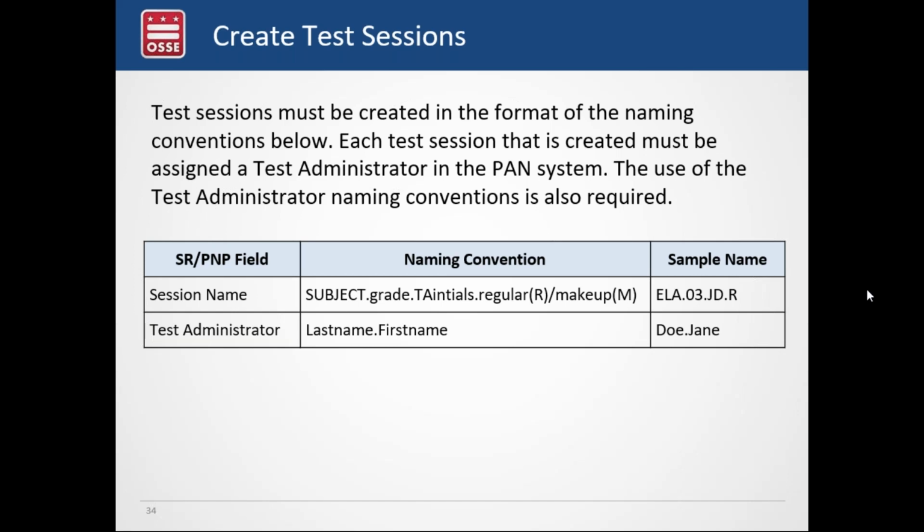Every session you create at the beginning is a regular session, so you don't need to worry about makeup sessions till after, when students may be grouped together for a makeup towards the end of your testing window. So all the sessions you create in the front end will end with that R.